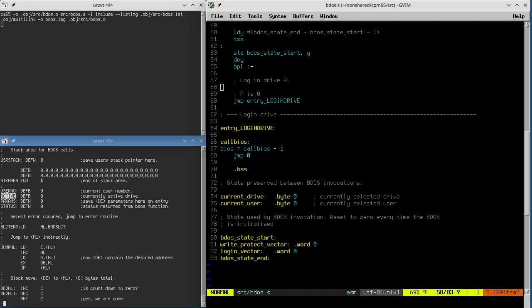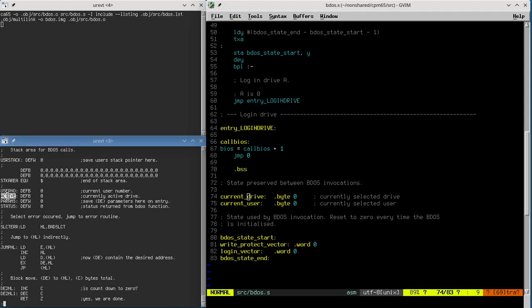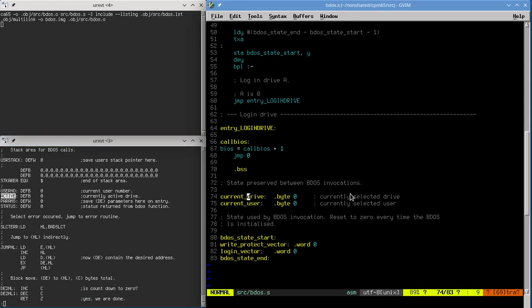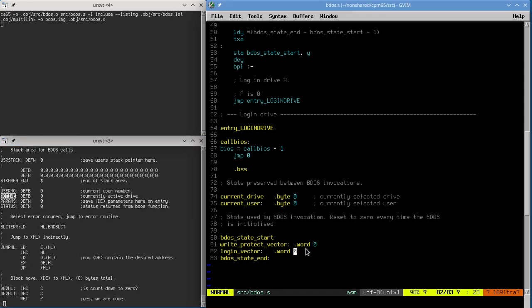The active drive is different from the current drive. The current drive is the one that the user asked for. It's the CP/M equivalent of the current working directory. The active drive is the one that we're working on right now. And as you can have files open on multiple drives at once, we're going to be constantly switching between active drives.